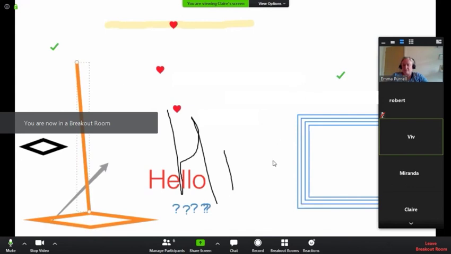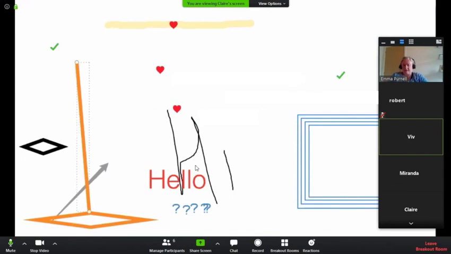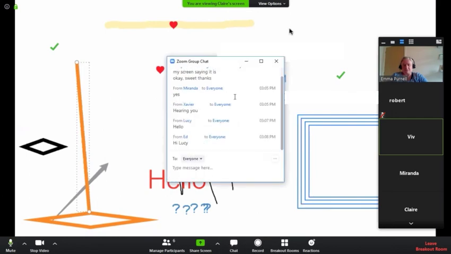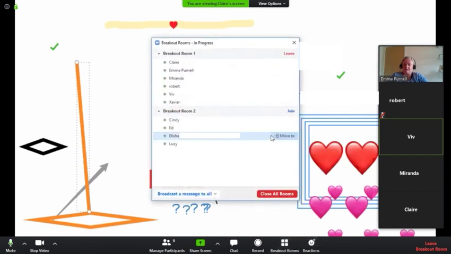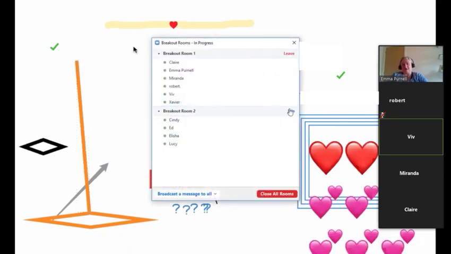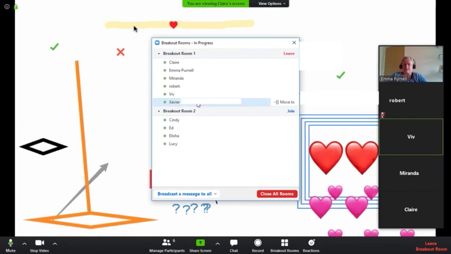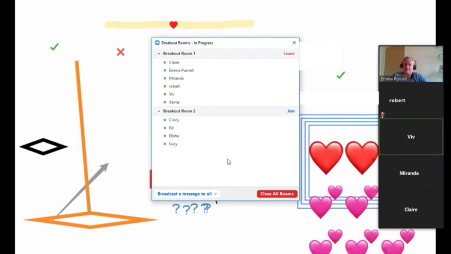So here we've got that we're in the breakout room and they've been using the whiteboard. We could look at the chat and see what's been discussed, and so from there, as a tutor, you can move between breakout rooms. So if I wanted to go back to breakout room 2, I would do, but what I'm going to do is send a message, I'm going to close all the rooms and bring everybody back to the main room.